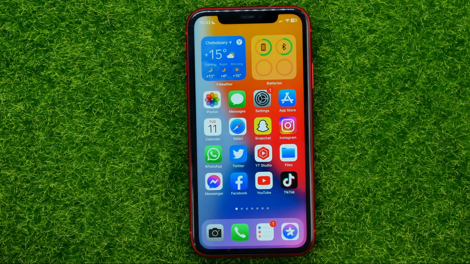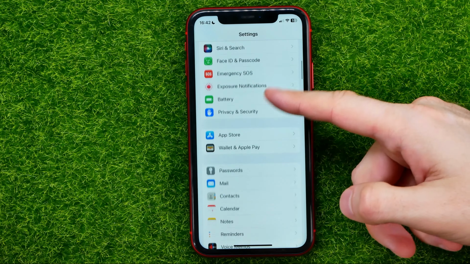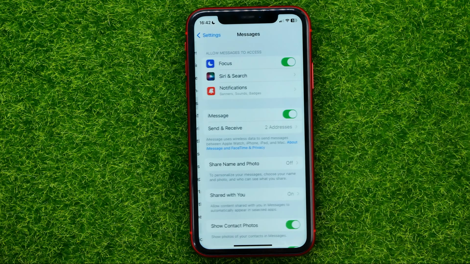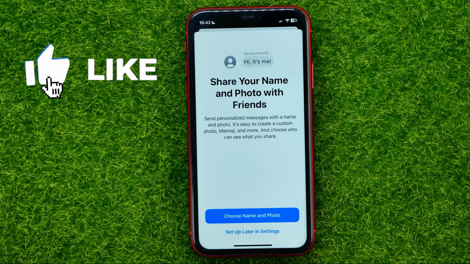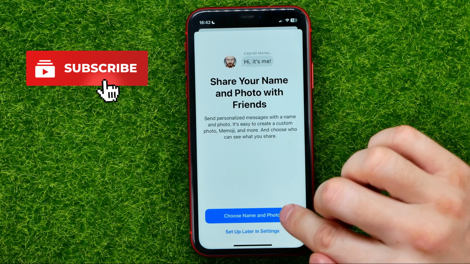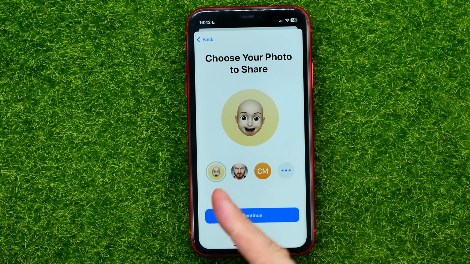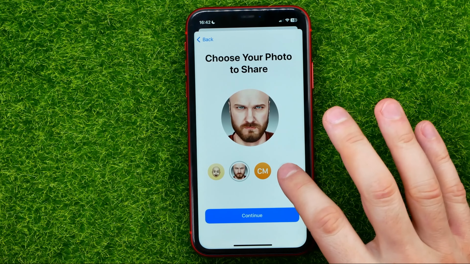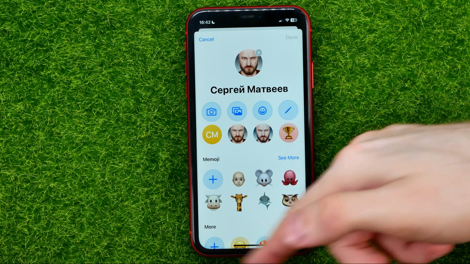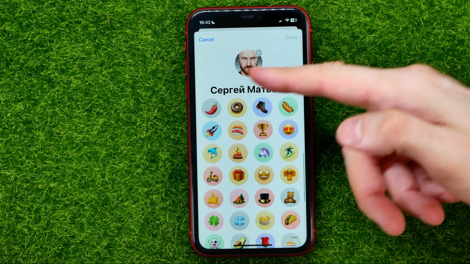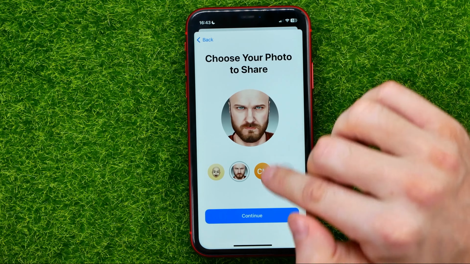So let's get started. The first step, head over to Settings, then scroll down until you find Messages, and that's where you should tap Share Name and Photo. Then tap Choose Name and Photo, and that's where you can select between your avatar, your profile picture, or you can hit these three dots to get a lot of different options of what you can set as your profile picture. I'm going to use that one.